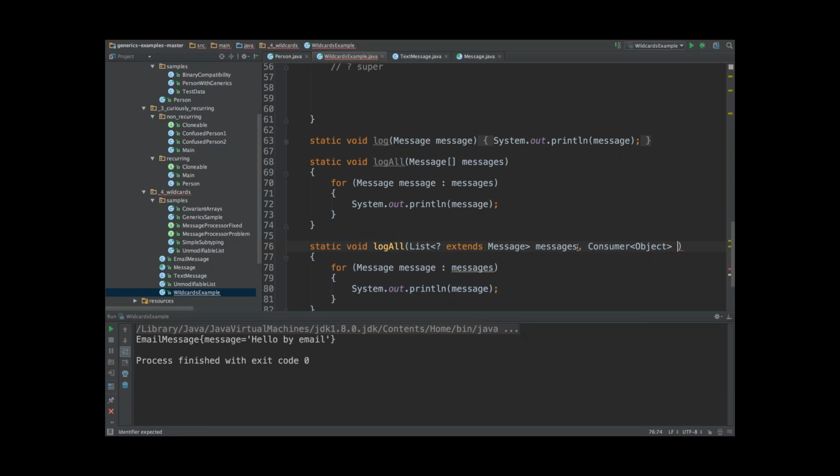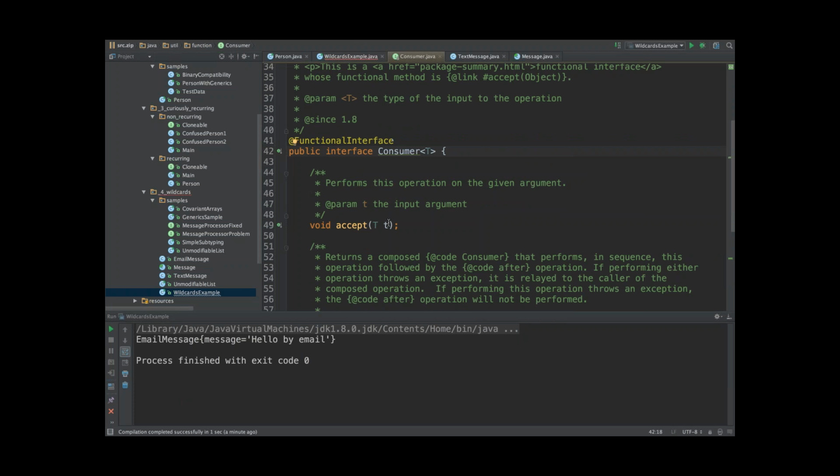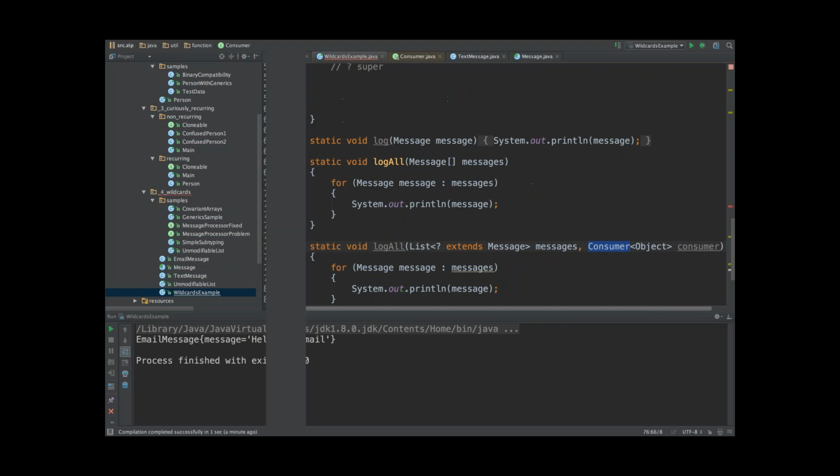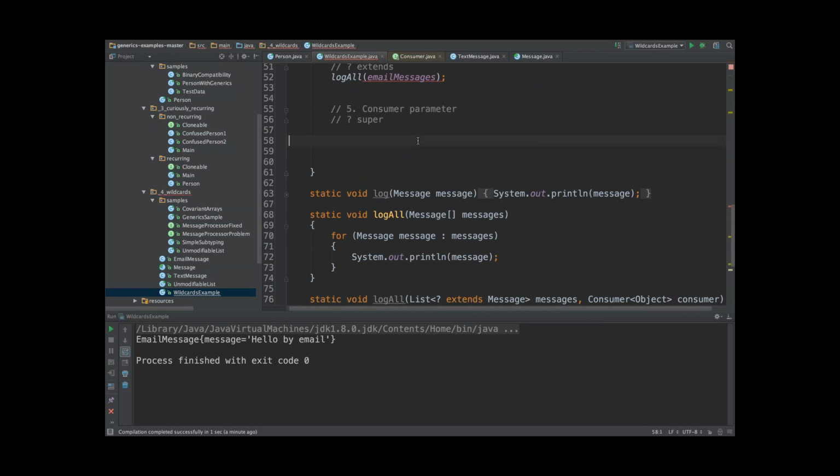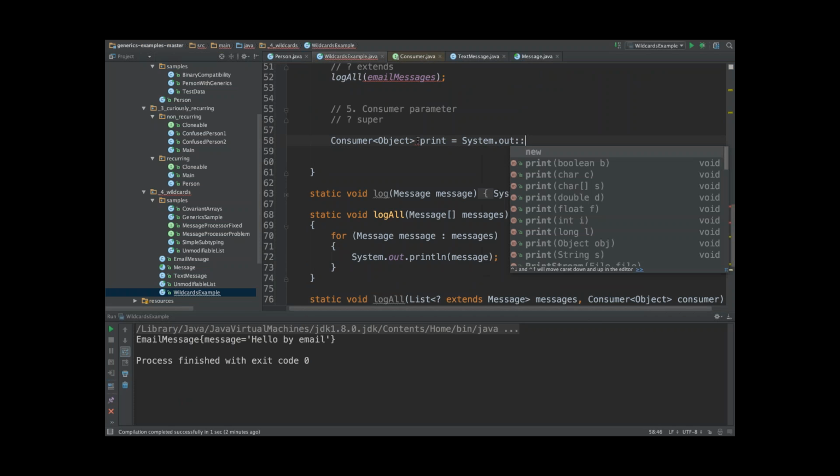So for now, we're going to say I want a consumer of Object. What a consumer says is simply, well, I can accept some object of the type T, and we're going to return void. So that means we can work with that object, we can print it, we can log to a file, we can do a bunch of stuff, but we return void. So instead of printing the message, what we can say is, well, consumer.accept the message. And now all we need to do is to provide different implementations of consumer that will say how we'll log the object. So what I'm going to do is to create a consumer of Object that says, well, I'm simply going to print out this object.